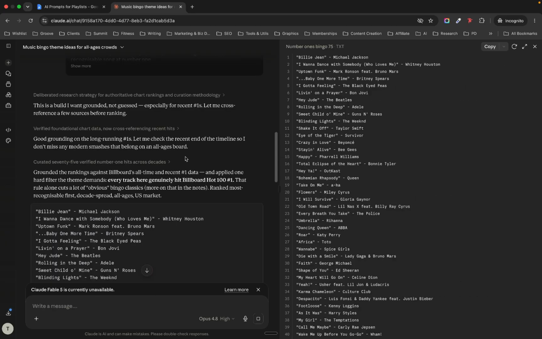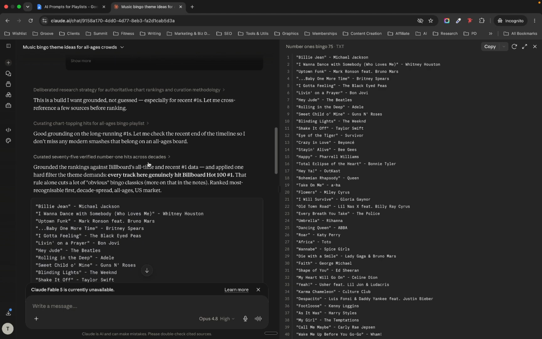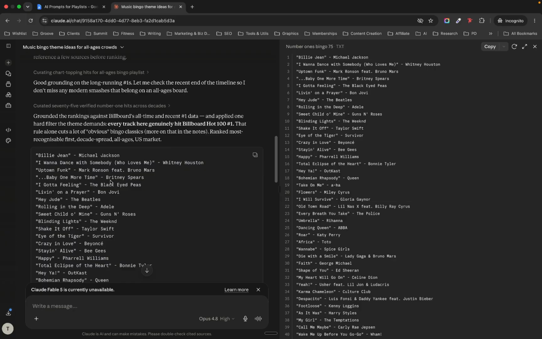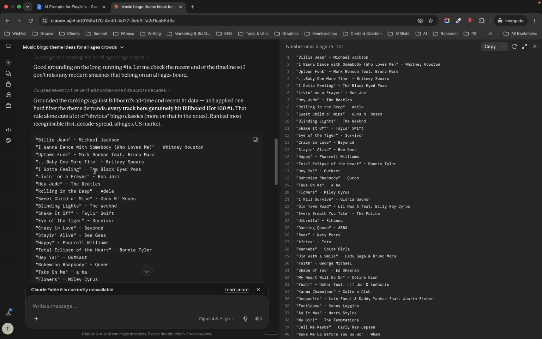Okay, so Claude has worked this magic again and come up with 75 songs ranked by popularity. So the most popular first, all the way down. It's restricted it to one song per artist, or in cases where the artist has had 2 massive hits, then it would be weird not to have it. It will allow that. And it's put it out in the format required for direct input into the Music Bingo card generator.